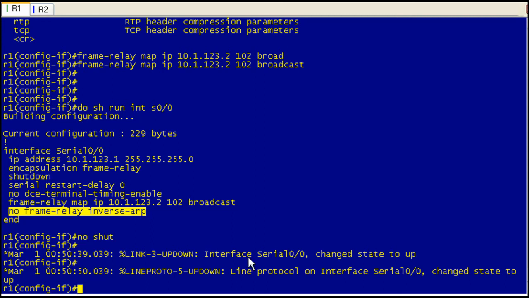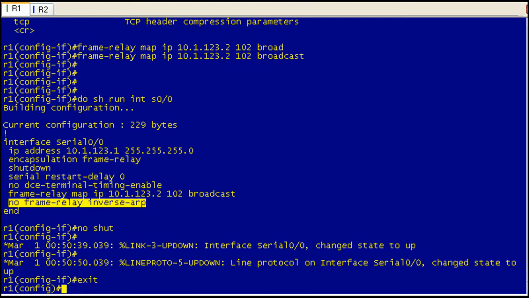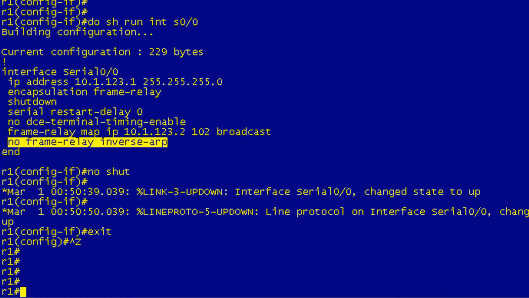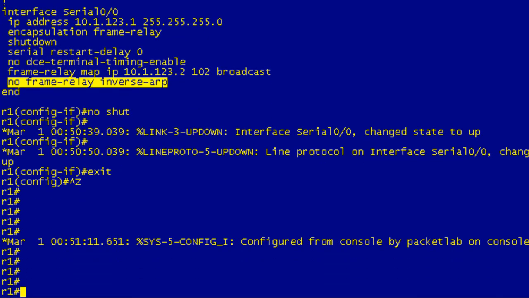Okay, we got a couple messages that point in the right direction. Our interface came up and we are seeing protocol up on it. Let's go ahead and exit out of configuration mode. I'm just going to do a Control Z to break all the way out and wait till it gives me that message. Now, one of the first things we want to do is do a show IP interface brief.